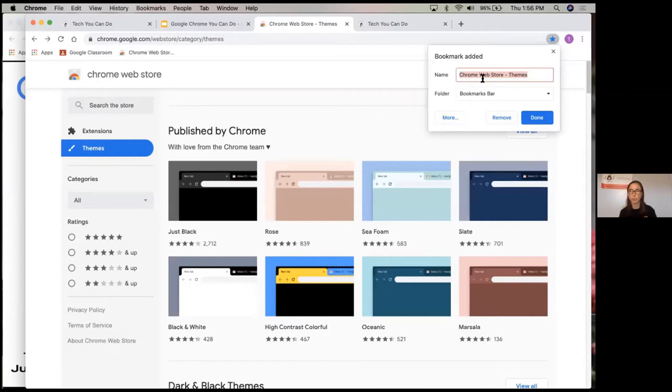And if you notice, it's already put it on my bookmarks bar, and it says Chrome Web Store, and that's all. If you hover over it, it gives you more details. But notice how the whole name doesn't show up. And notice how large that name is. So maybe this is a great tip for you. You don't have to go with what they tell you. Over here in the names, because it's already highlighted, I can just delete all of that. And maybe I type in themes. And I'm also able to see that I'm going to keep it on my bookmarks bar. And then I'm going to say done.